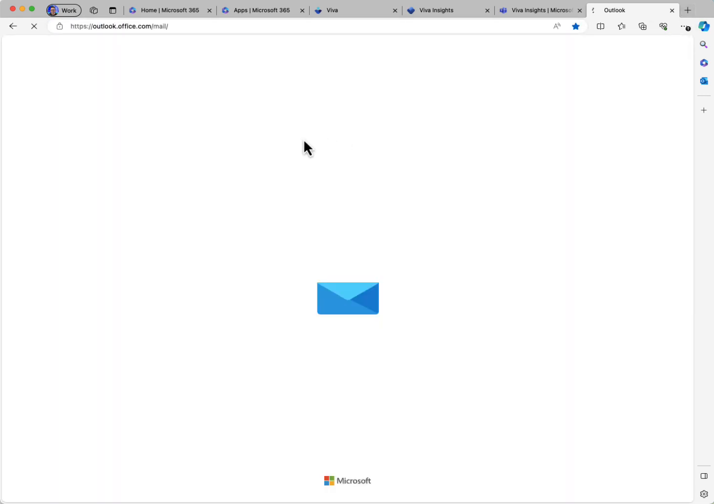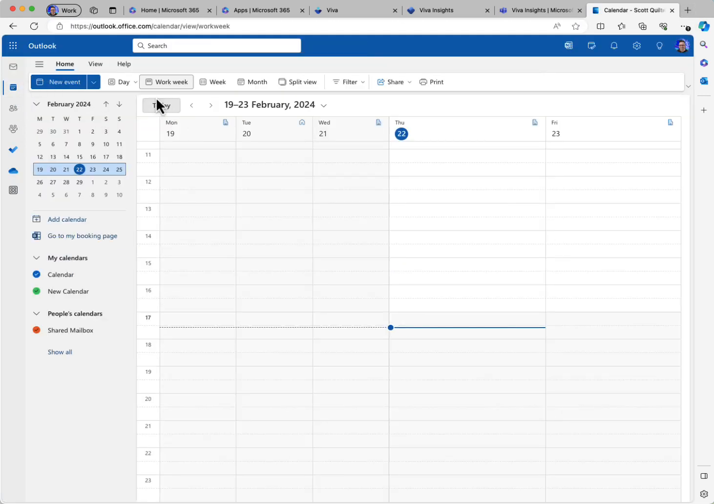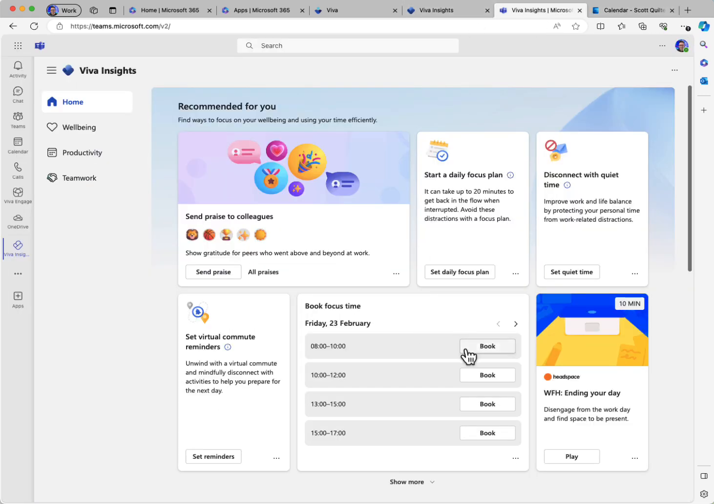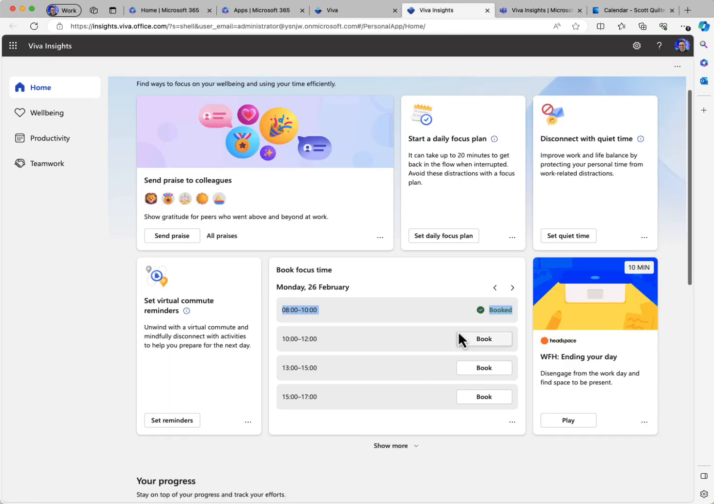And if I look quickly in our calendar, Outlook loaded here, let's have a look at the 26th. There it is. It's put that focus time in for me automatically, just by me pressing book on a button on our Viva Insights tab here.